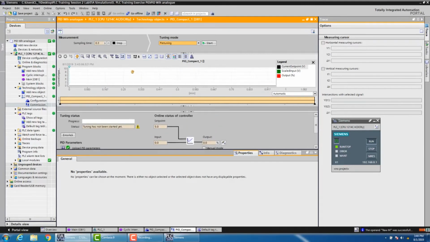So in the next video, I will show you in real time by connecting the CPU with this computer to show the dynamic response of the PID controller. Therefore, I am making this part of the video as part 1. In part 2, I will show you the actual response of the PLC by connecting it.